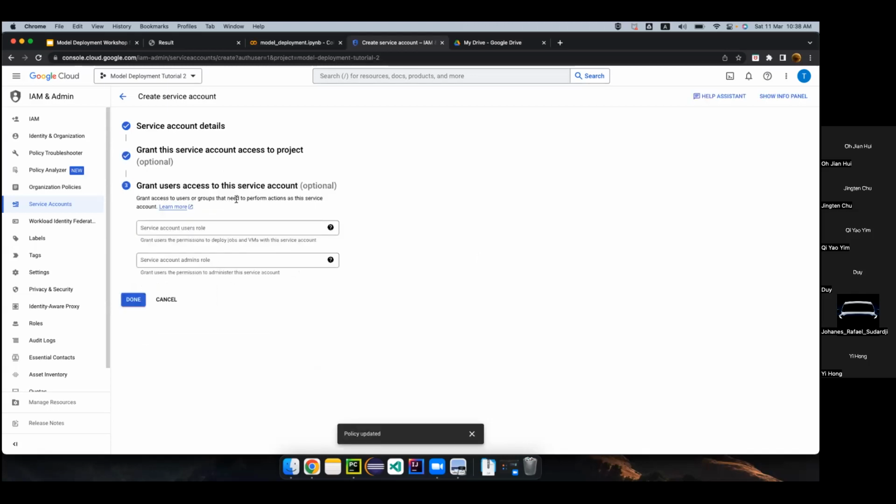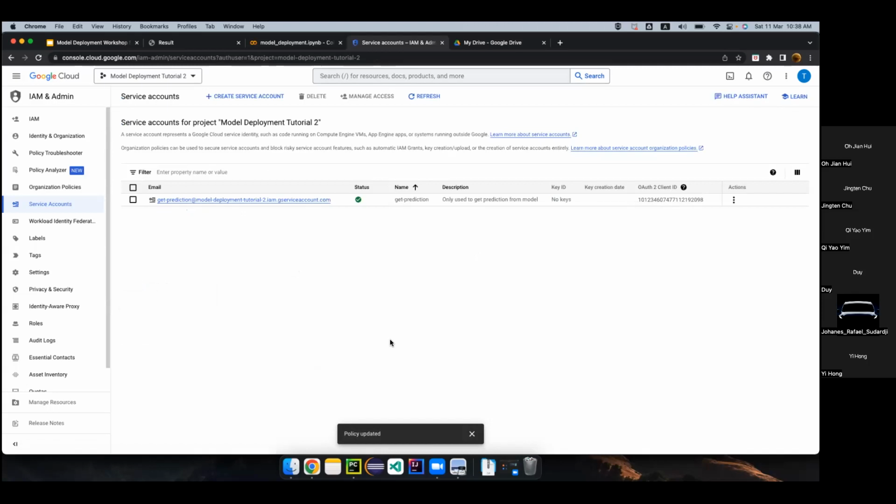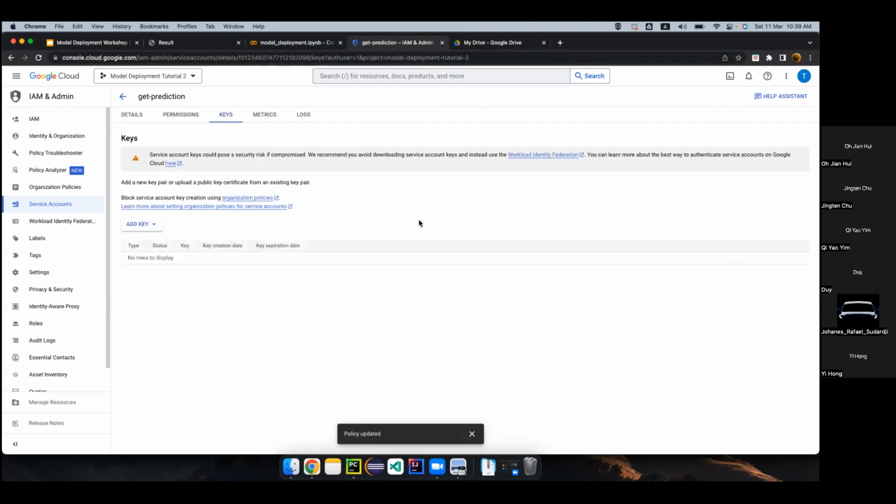Then here, this is optional. We do not need this as well, so we'll just leave it and click done. Okay, great. So this creates a new service account on the Google Cloud Platform. Now go to actions here. You see these three buttons. What we're going to do is look at something called keys, so let's look at manage keys.